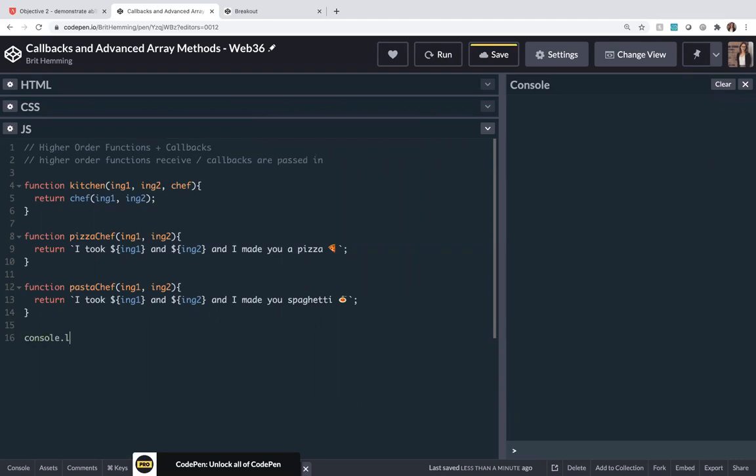So we're going to console log, and we're going to take kitchen, and we're going to pass it 2 ingredients. We're going to pass it dough, and we're going to pass it sauce, and we're going to give the kitchen a chef. So either the pasta chef is working that day or the pizza chef is working that day. So pizza chef is working the first day, and then the second day we're going to invoke the same function, and this time the pasta chef is working. Okay, so I'm going to save, and I'm going to run.